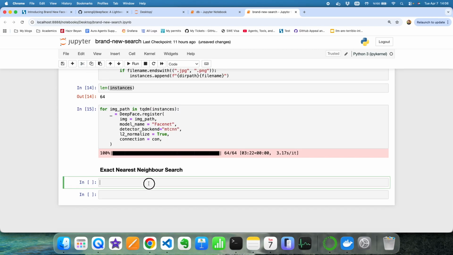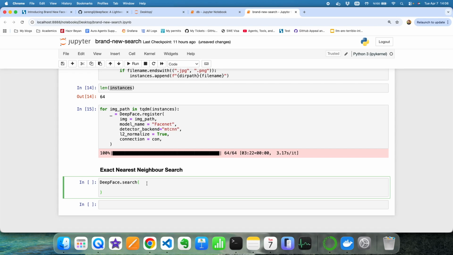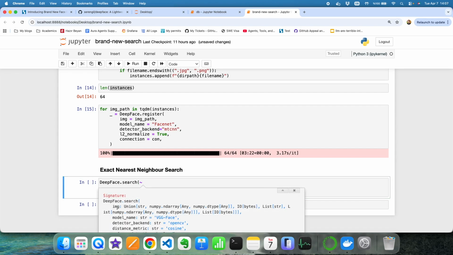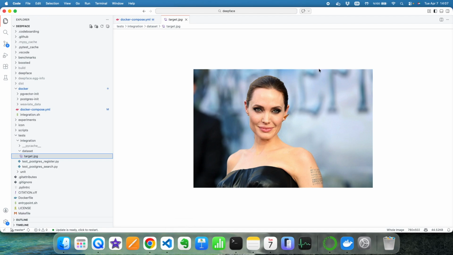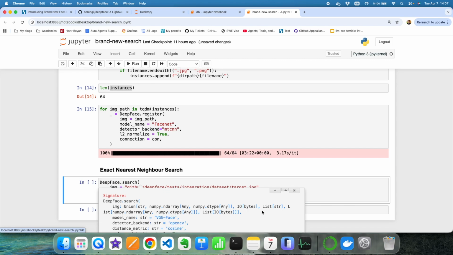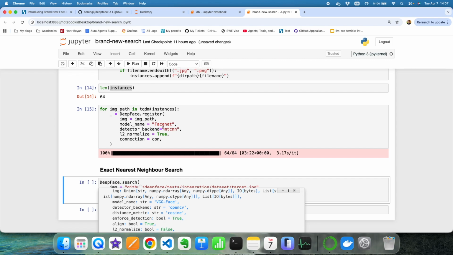Now I'm going to perform exact nearest neighbor search. Please remember that find function performs exactly the same behavior as exact nearest neighbor. Let's check out its parameters. I'm going to send target image, and as a target image I'm going to use this target.jpg available under tests and integration in DeepFace. This is not registered to my database, please remember this. Secondly, I'm going to set model name same as the registered one, FaceNet, and detector backend. Again, I'm going to set MTCNN.